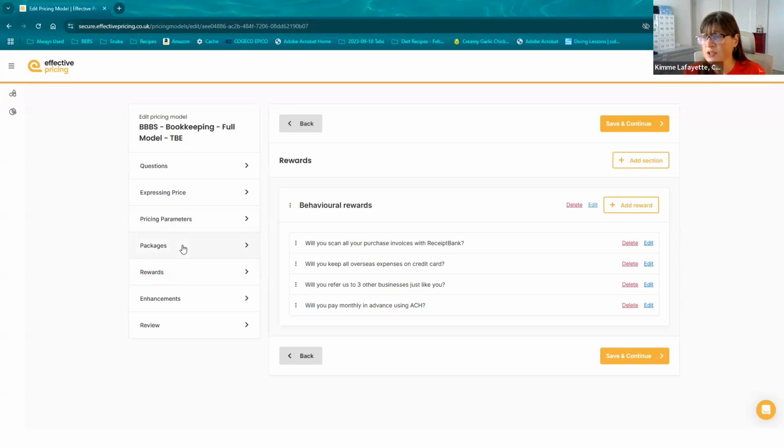The rewards section, behavior rewards on the left, is where we can set up a discount. We don't really like to use that word, but you definitely want to make sure that you're getting something in return for the discount that you're giving them. It has to benefit you. I mentioned this in the one-on-one session earlier this week. Some samples are, will you scan all of your purchase invoices with receipt banks?